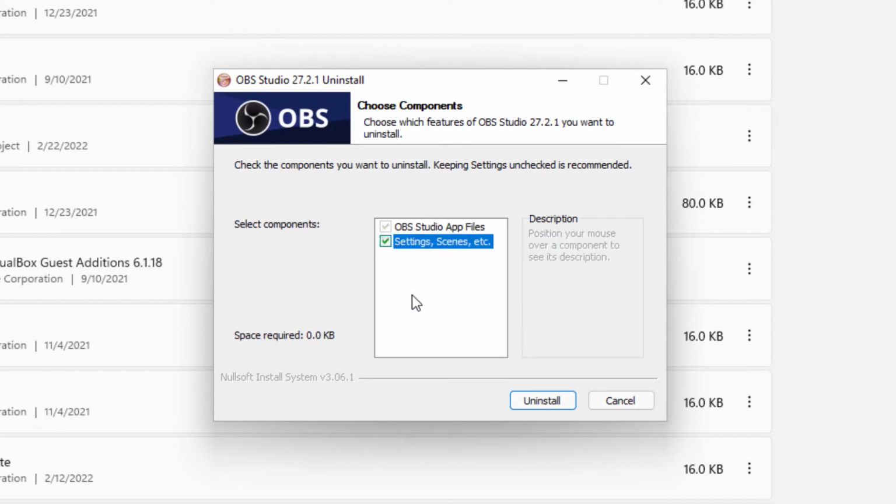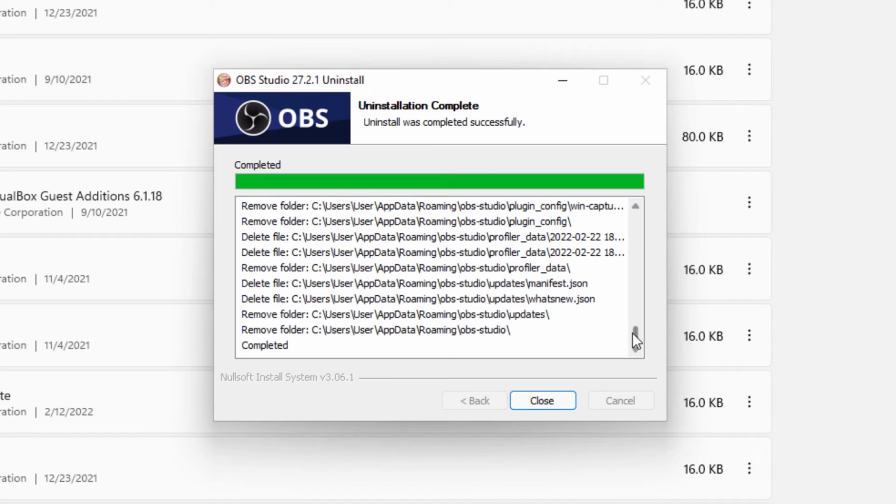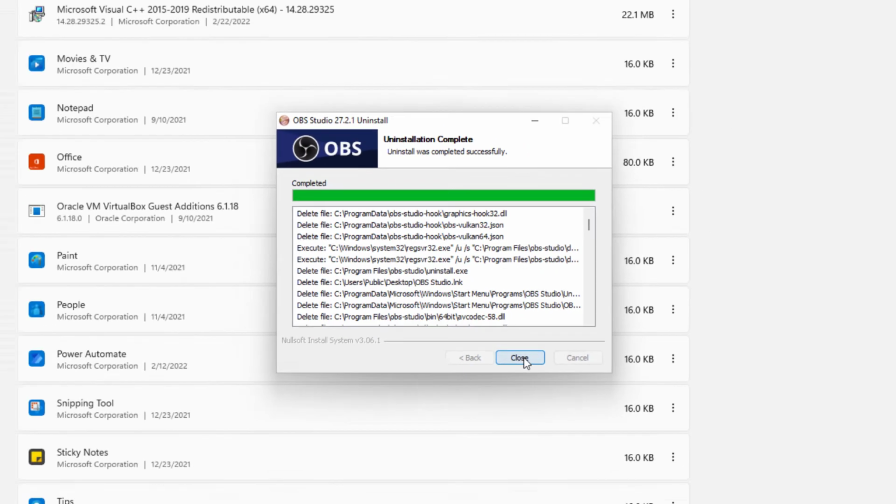But if you do not, and you're just trying to get rid of OBS period, you don't want to use it anymore, and you don't even care about your own customizations, your scenes, layouts and themes, stuff like that, then go ahead and select it and press uninstall. It does the work pretty quickly, and it shows you all the stuff that got cleared off. And that's pretty much it.